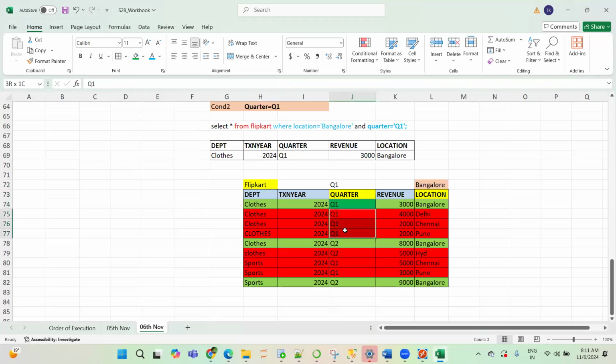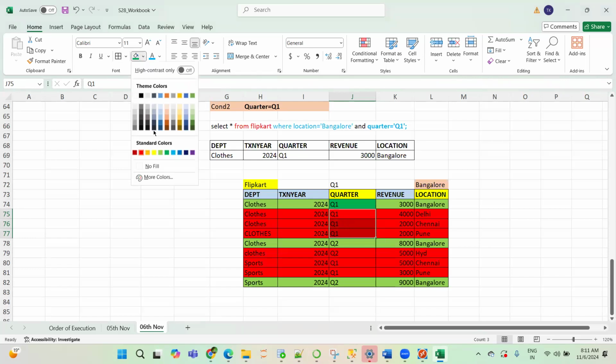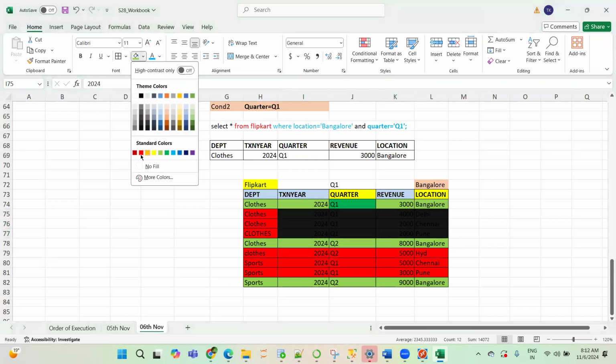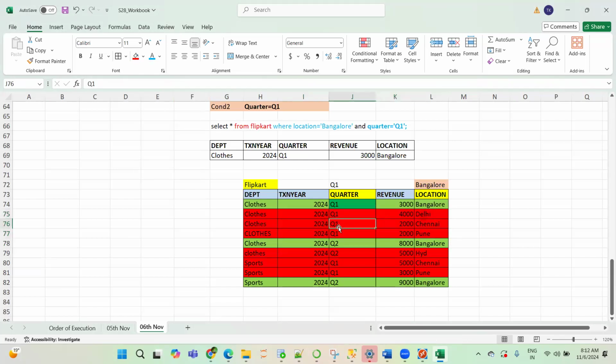So now this is quarter 1. Will you select this or reject it? This is quarter 1. You are searching quarter 1. This will be selected, right? But even if it is satisfying the second condition, do you think this record is satisfying the first condition? No. So finally, will you display this? No. So that is why you are checking this on the rejected records.